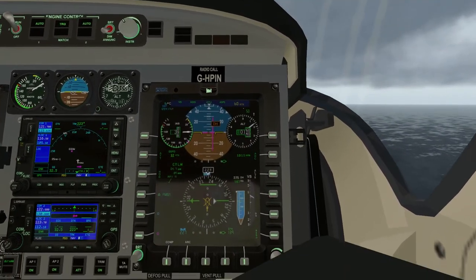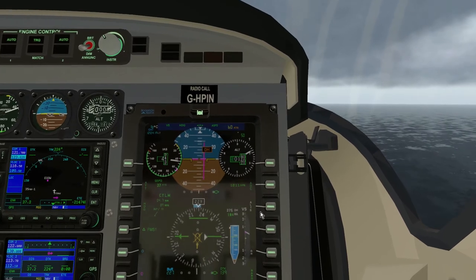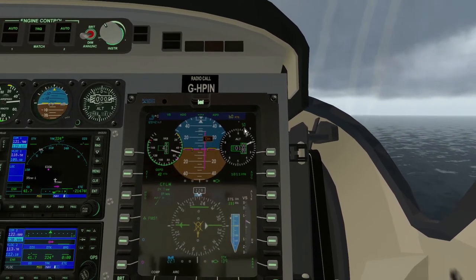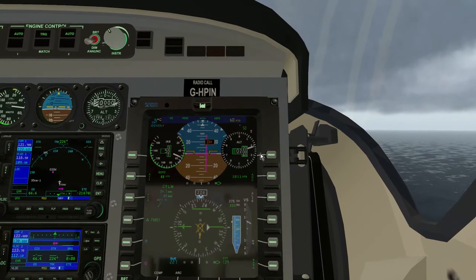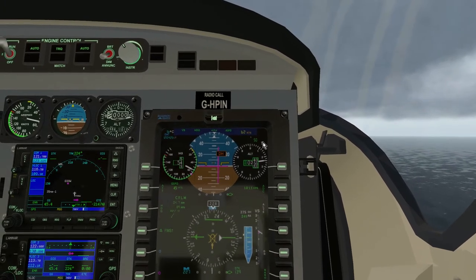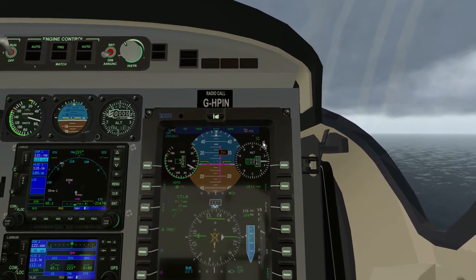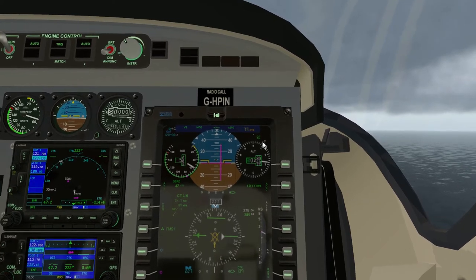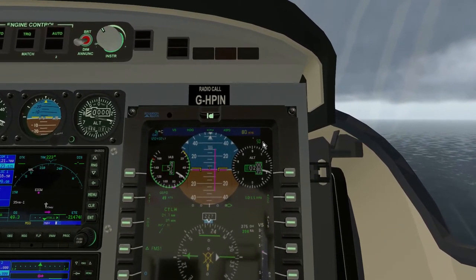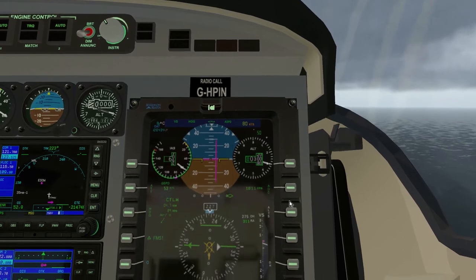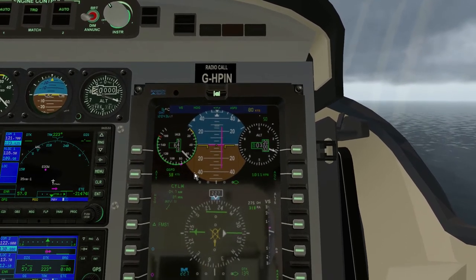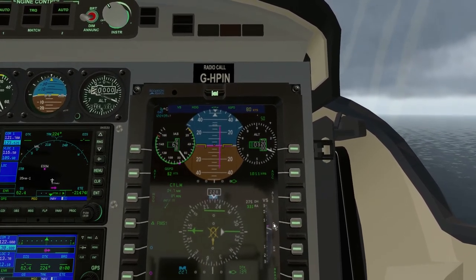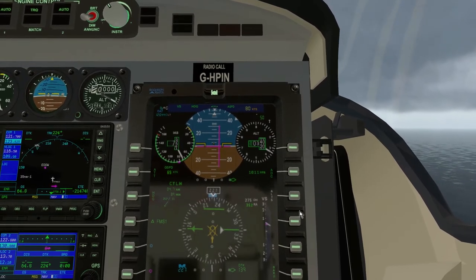Well, what I didn't show there when we were hovering, you can see the alt select, it's 50 feet, that's what we were hovering at. Just going up to 80 knots, just climb out. So the speed bug is on about 80, and we're at 500 feet, we're climbing out.